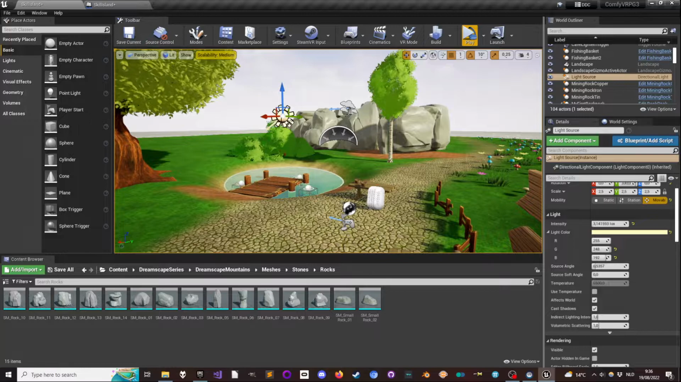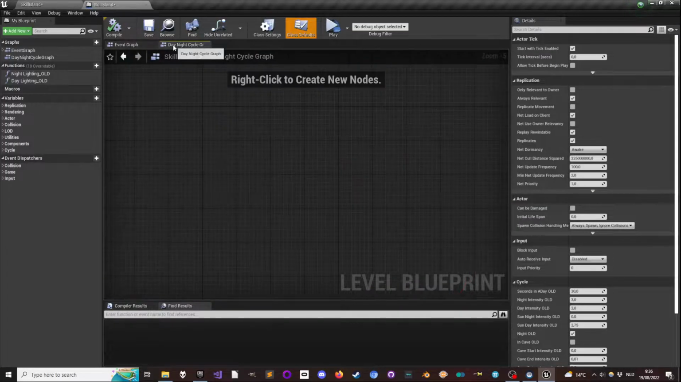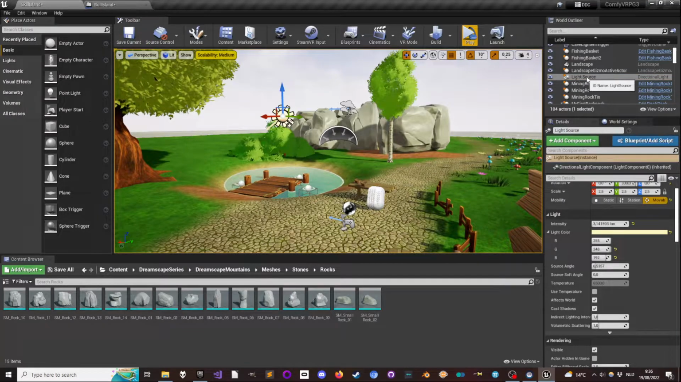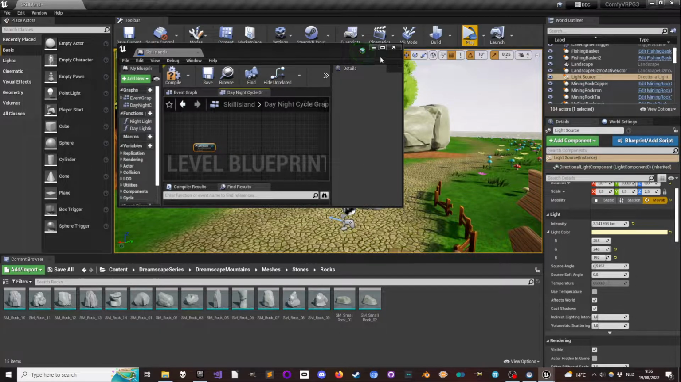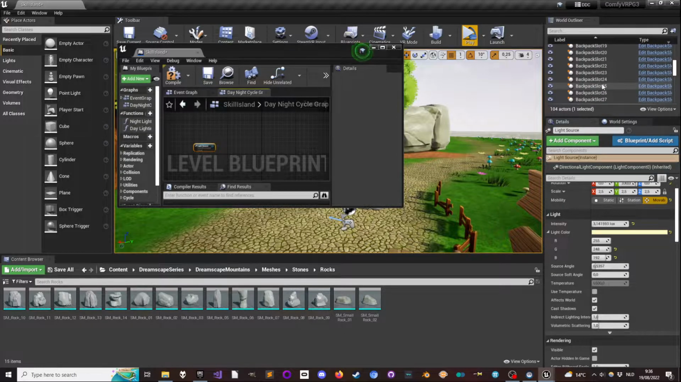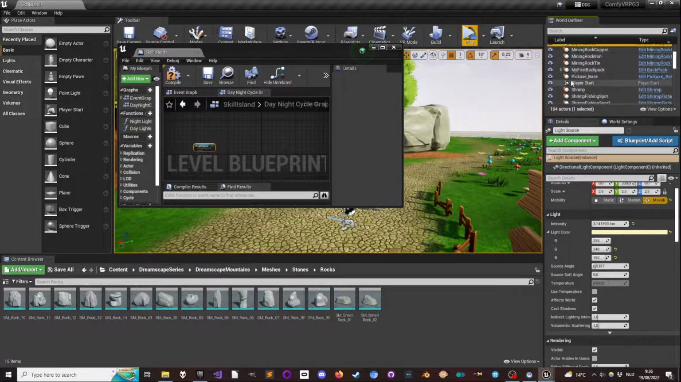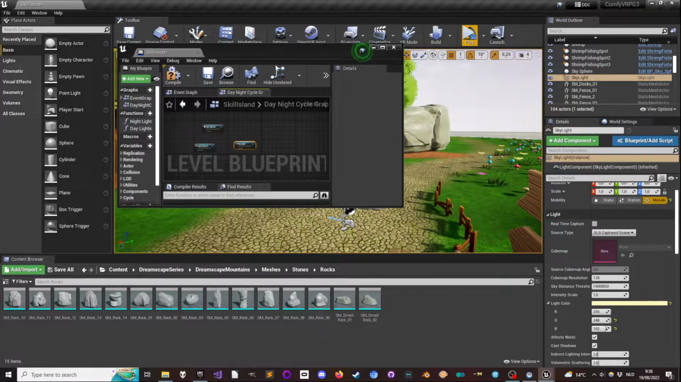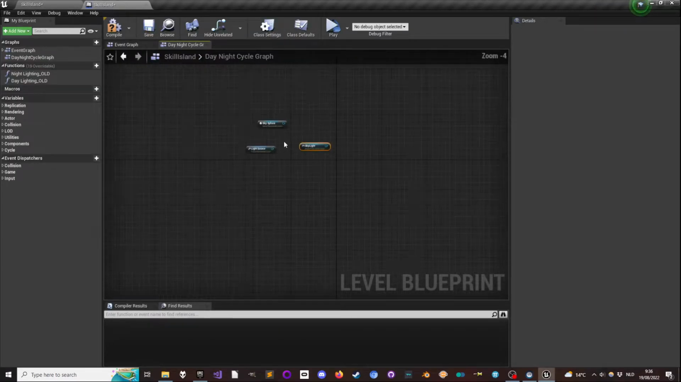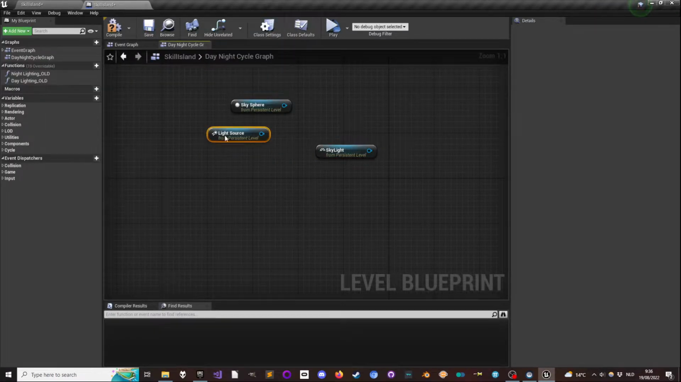Now, once you've opened your level blueprint, you want to go to this tab over here. Go back to there. And you want to drag those inside your level blueprint to make them available as variables. So now we go to sky sphere, and skylight. There we go. We won't be needing this stuff anymore now. Right, so we've got these.